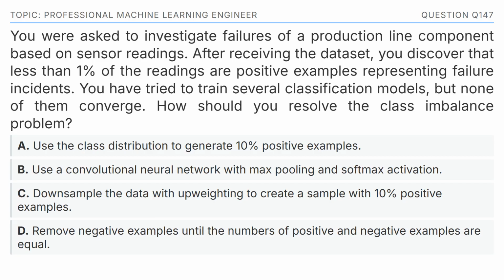The options are: Option A, use the class distribution to generate 10% positive examples. Option B, use a convolutional neural network with max pooling and softmax activation. Option C, downsample the data with upweighting to create a sample with 10% positive examples. Option D, remove negative examples until the numbers of positive and negative examples are equal.